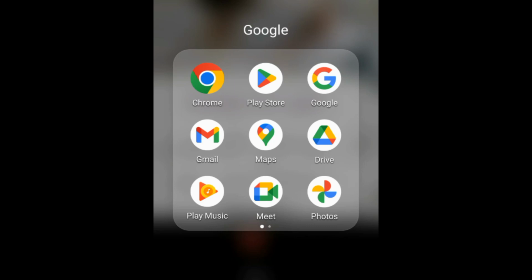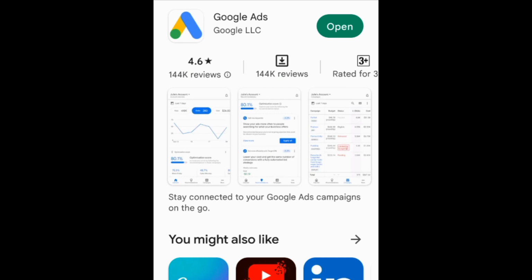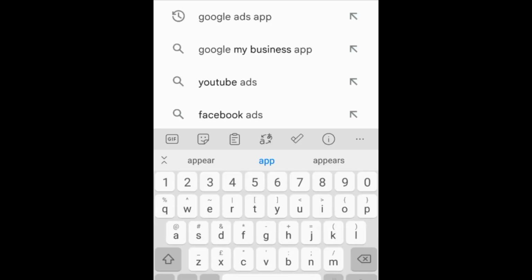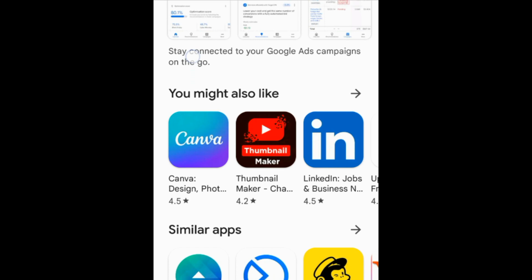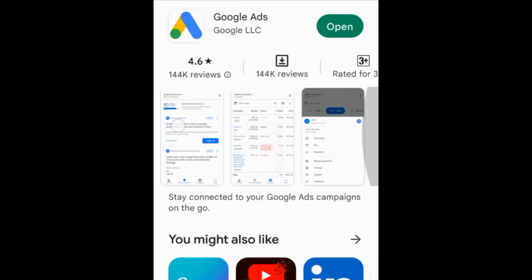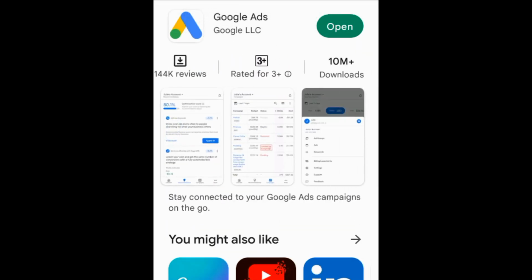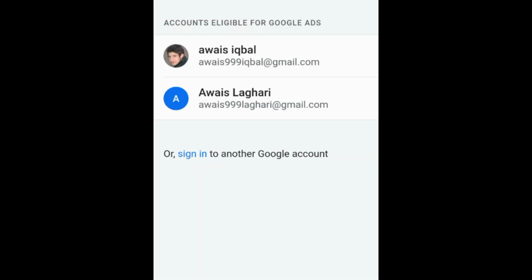Today, we are going to discuss an app review, which is the Google Ads app. So, we open our Play Store app, and as you can see, we click on the search bar and search for Google Ads app. As you can see, the interface, you have to download the app. Now I have downloaded it and I simply click on the open button to open the app.